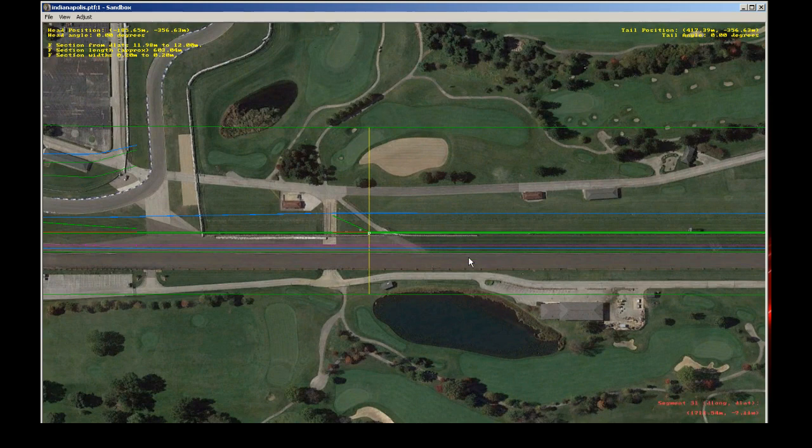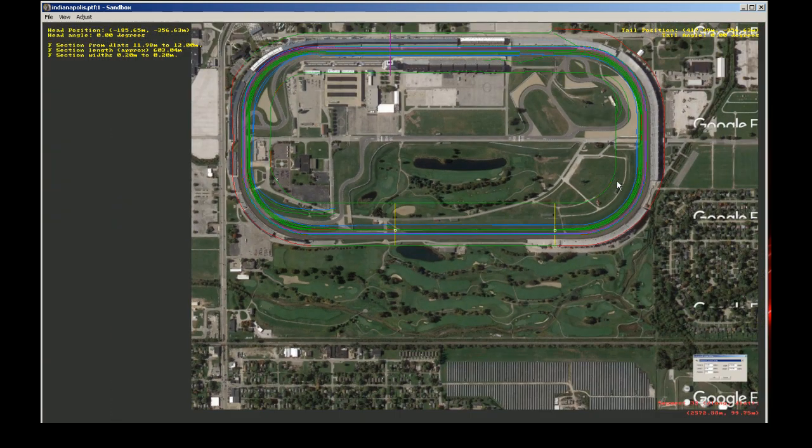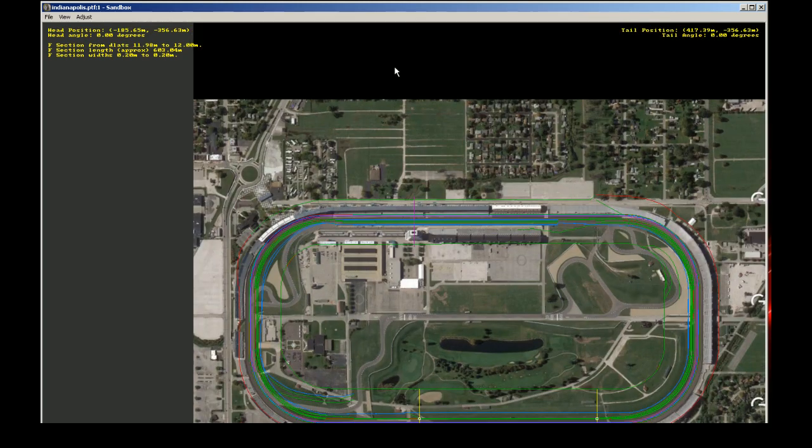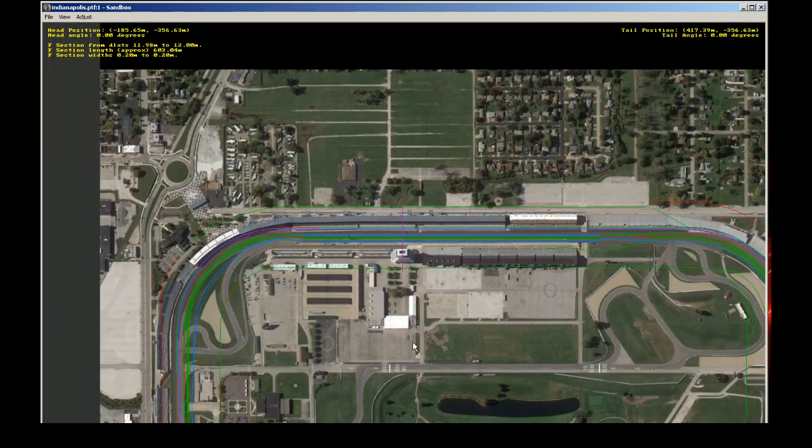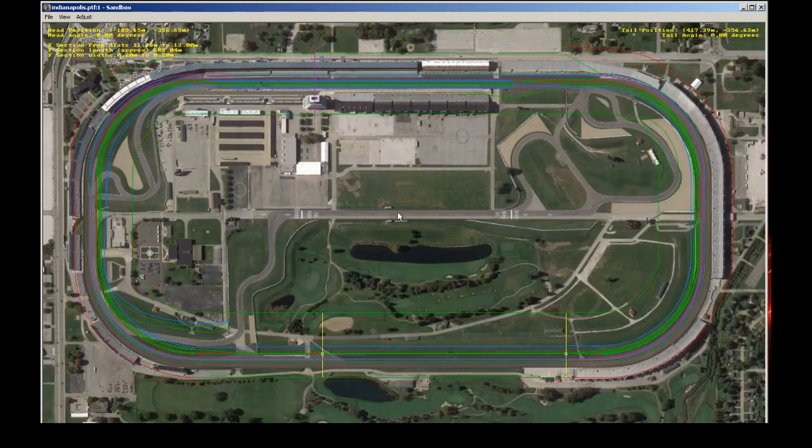Basically get your walls lined up roughly where they need to be. It's also a little bit too wide width-wise. Try to get your start-finish line lined up. And what you're doing is making the satellite image match something that is incorrect, which is Papyrus's geometry.